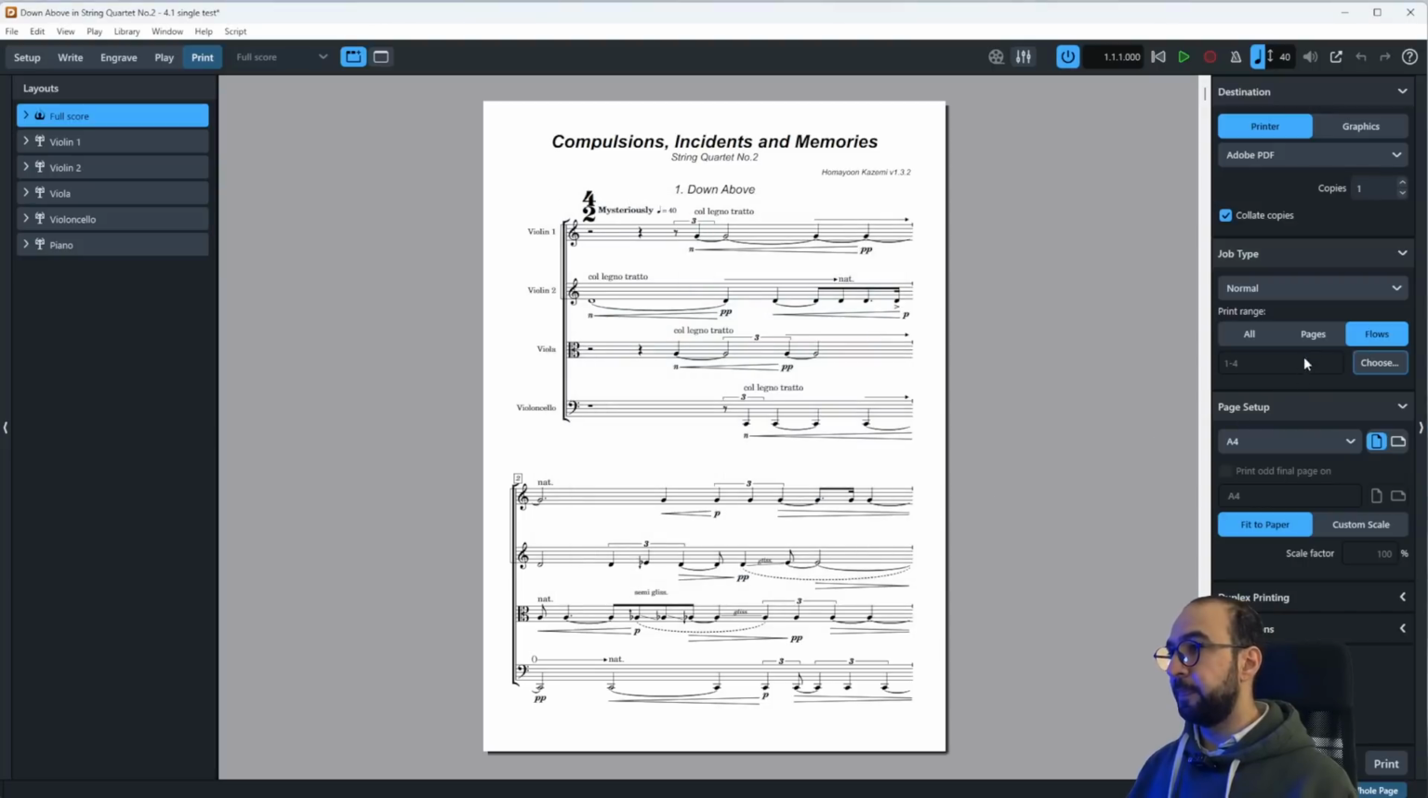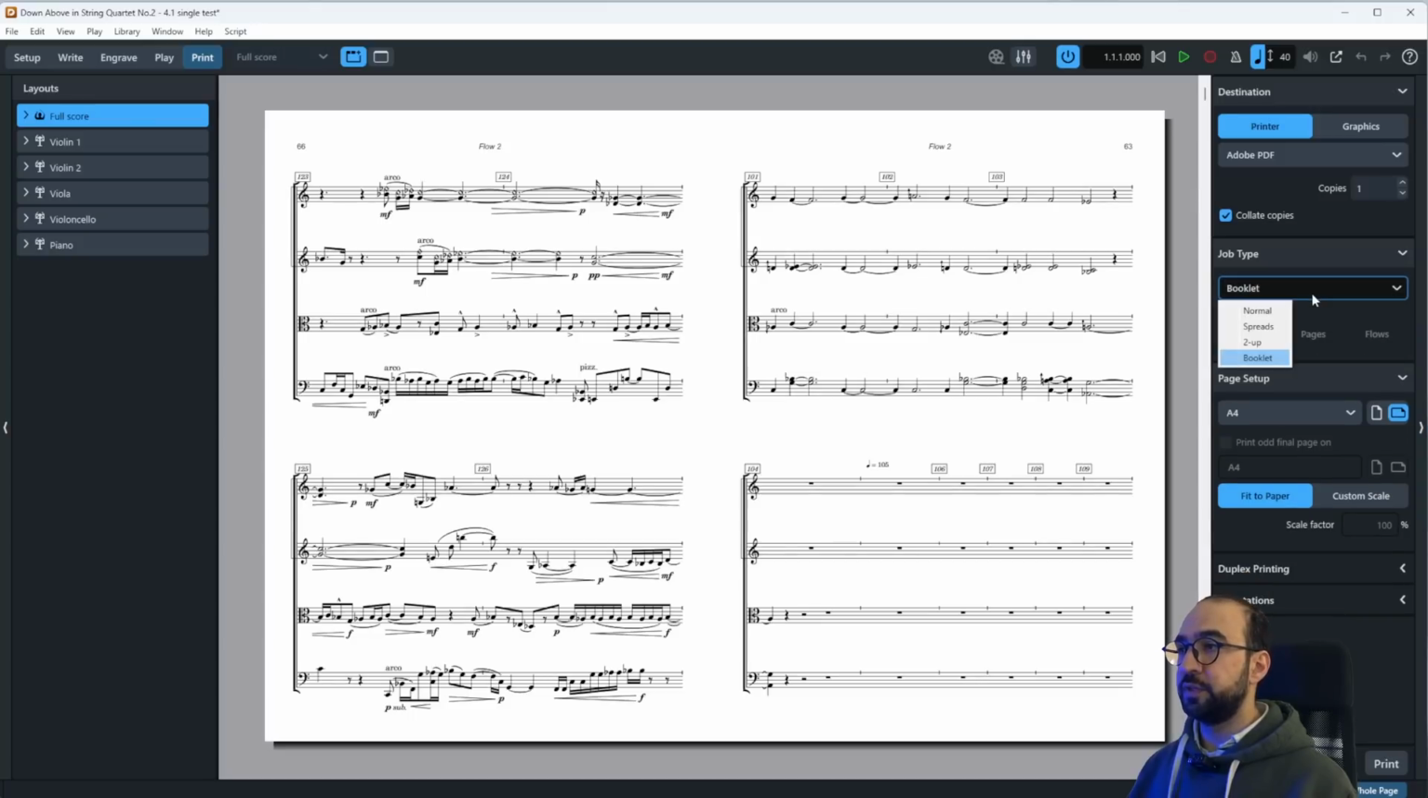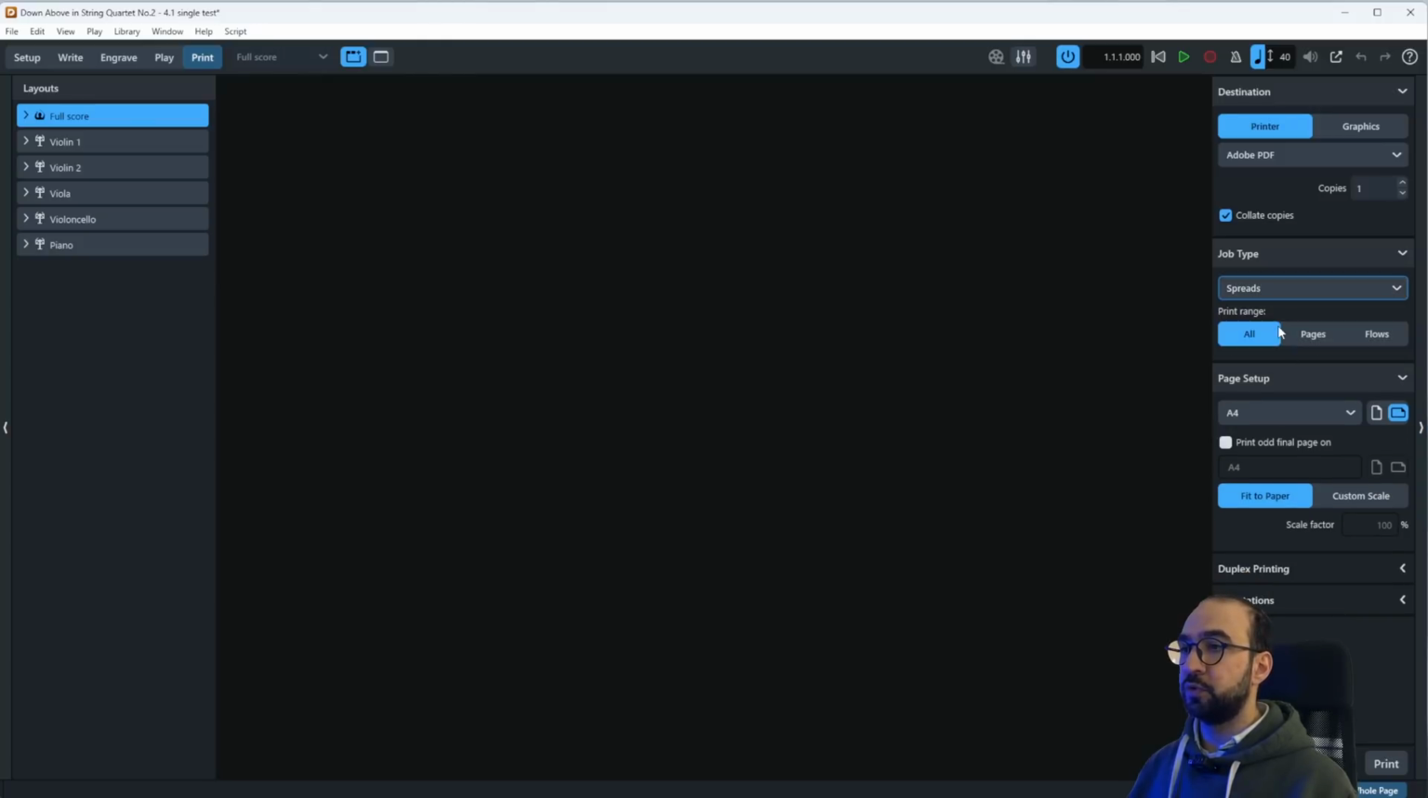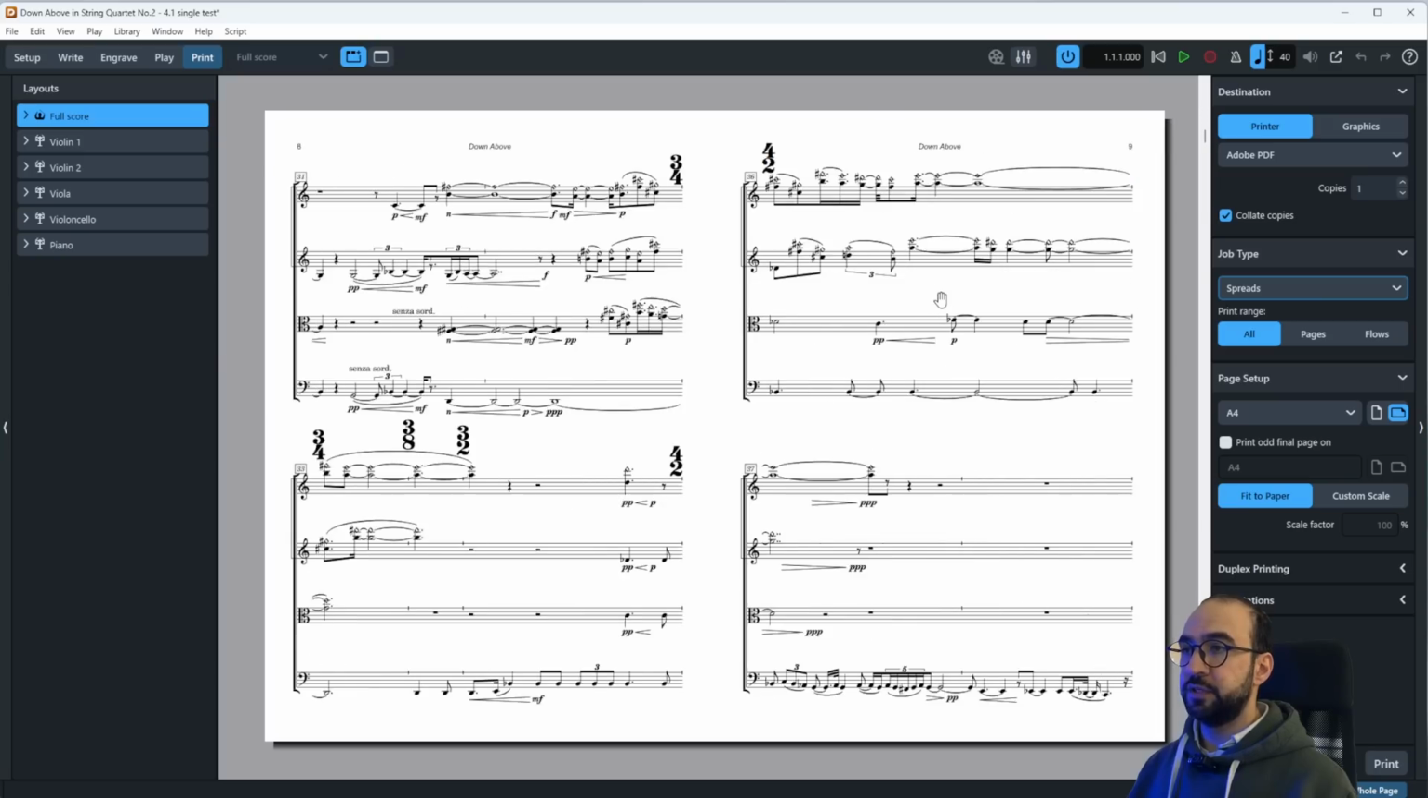Also, you have different types of job types here that you can print. Let me show you. For example, if I put it on booklet, everything will be set up as a booklet style or spreads. You can see, really nice.